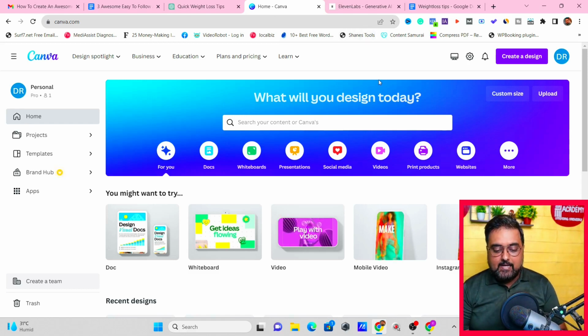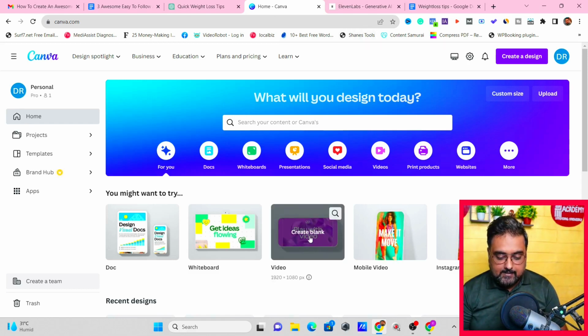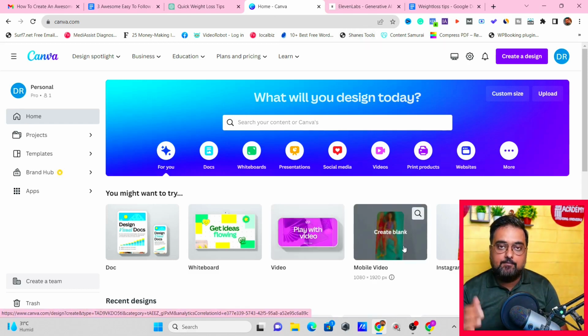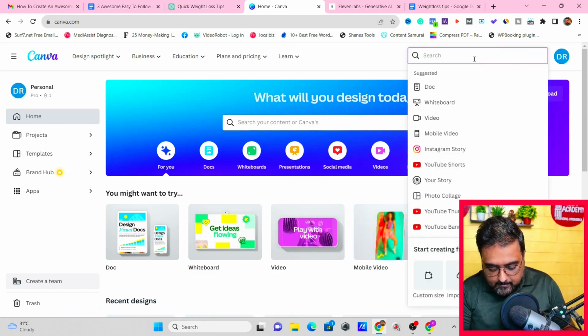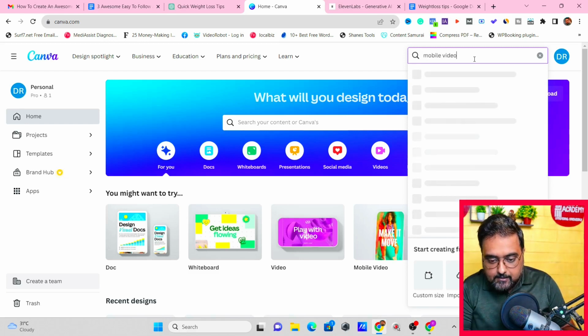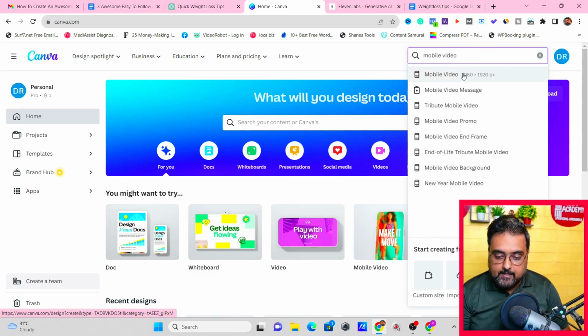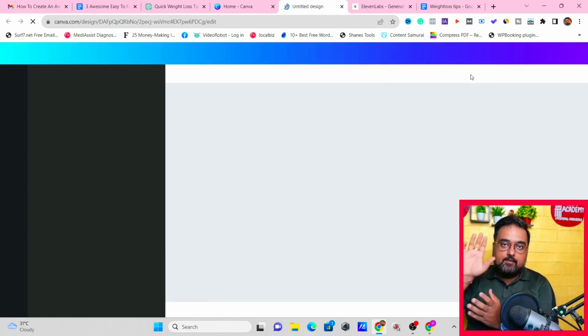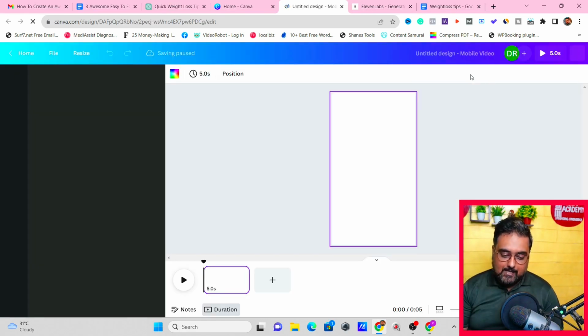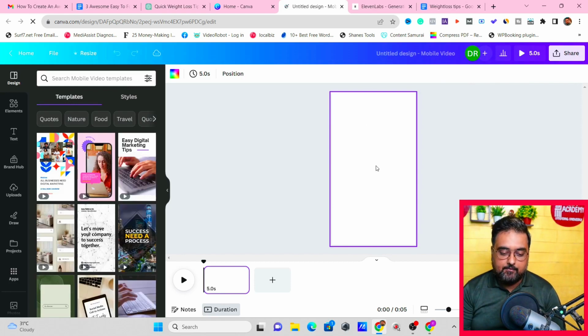With that being said, in here you can see there are already things like video, mobile video, but if you want to do it from scratch, you can just go over here, create design, and then write something like mobile video, and it searches over here, and there you can see the aspect ratio. So you can just click on that and it will create a vertical video format for you. As you can see over here, this is perfect, right?